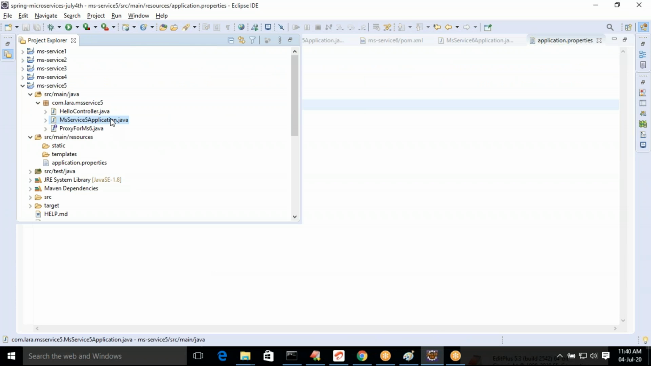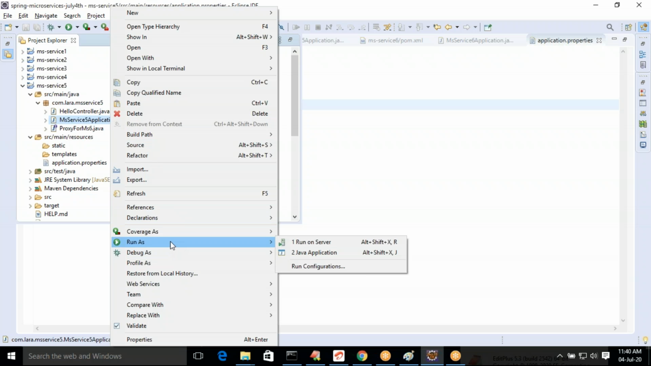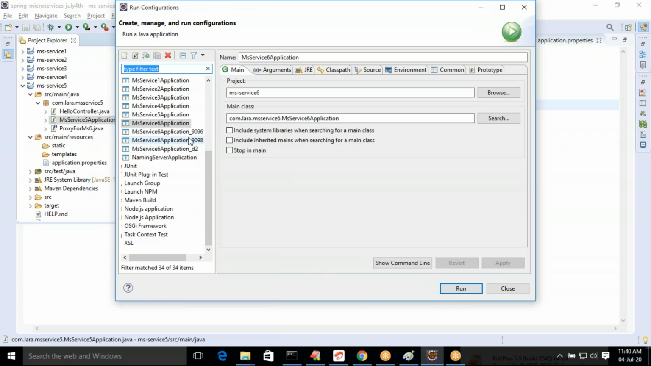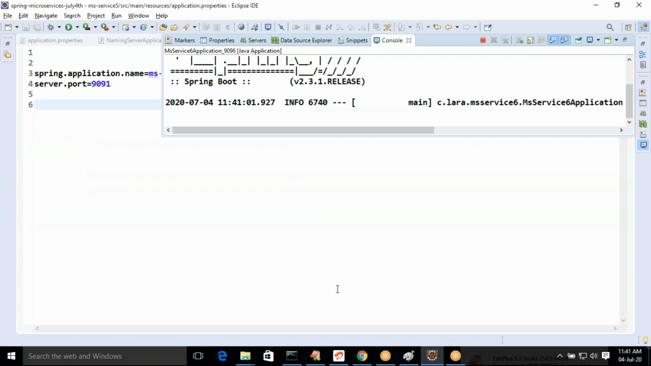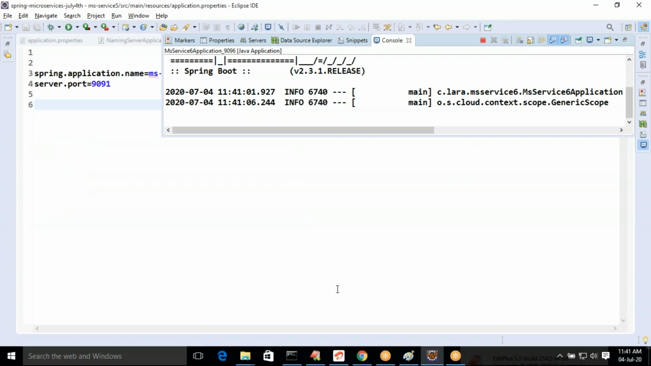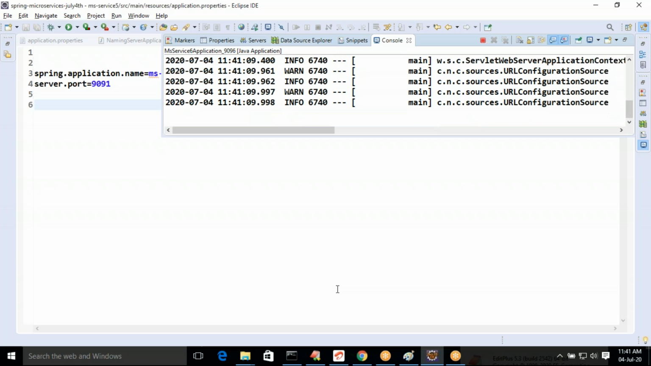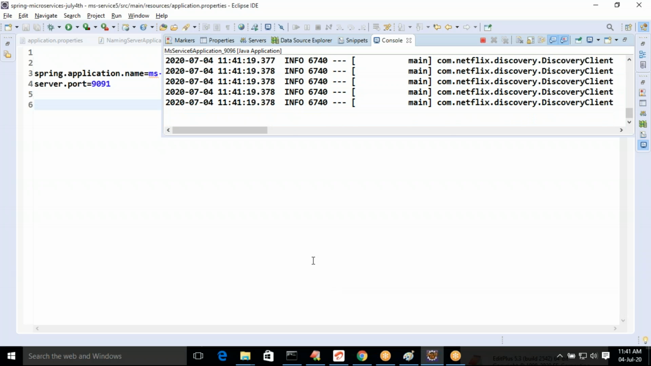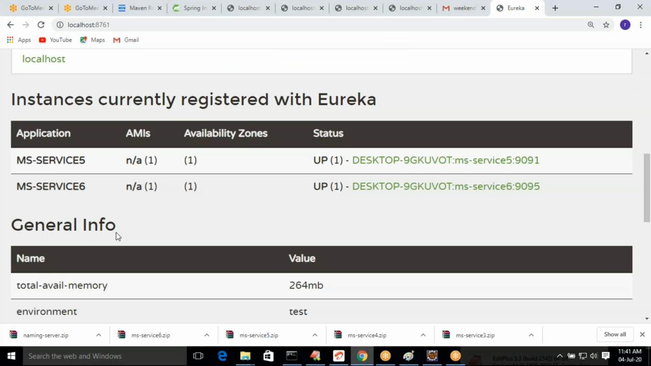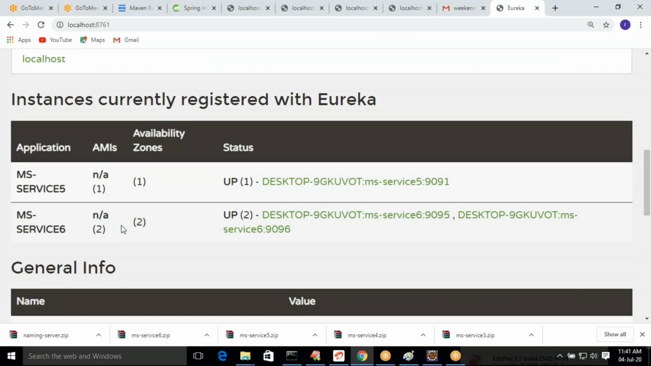Let me run one more instance of MS Service 6, guys. Let me choose 9096. Two instances, 9095 and 9096, both are started. Remember, MS Service 5 is a client to Eureka, and MS Service 6 is also a client to Eureka. MS Service 5, one instance. MS Service 6, two instances. Open a browser, refresh. You can see the number of instances is 2, including the port numbers.